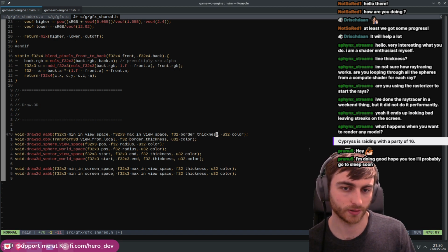The border thickness. Sphere vector. We got a nice vector on that one. I want to draw a vector as well in this one. Oh, I didn't finish this.